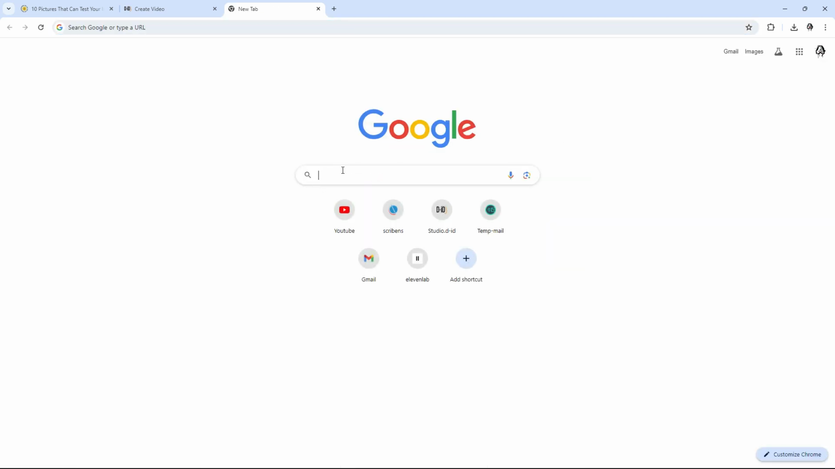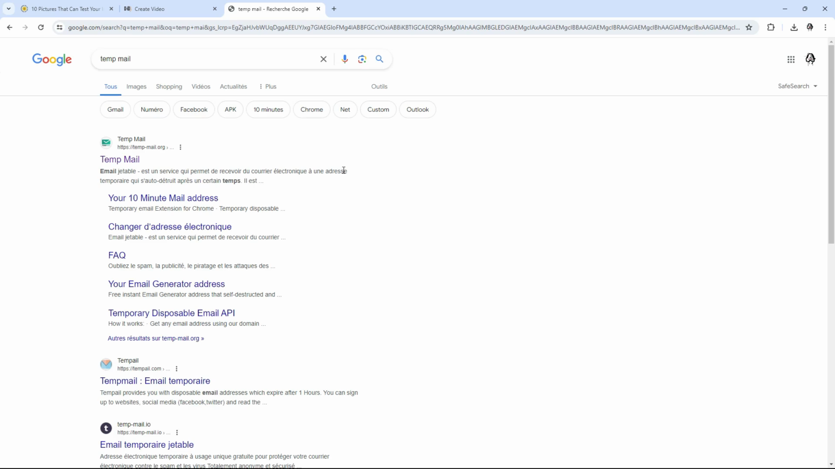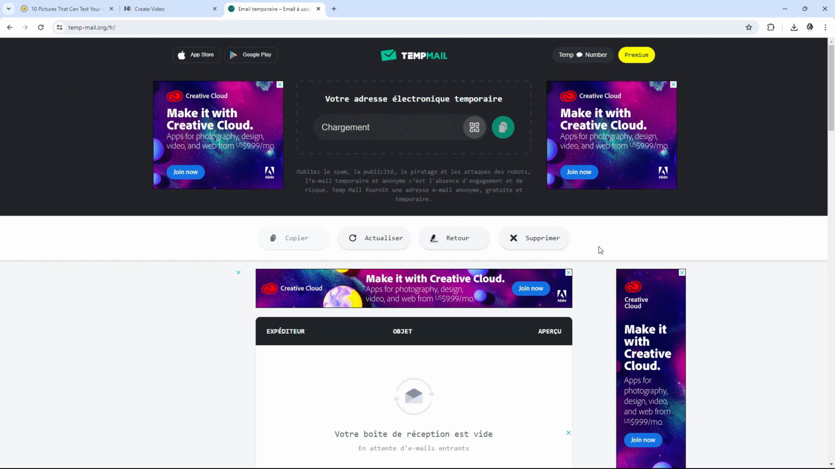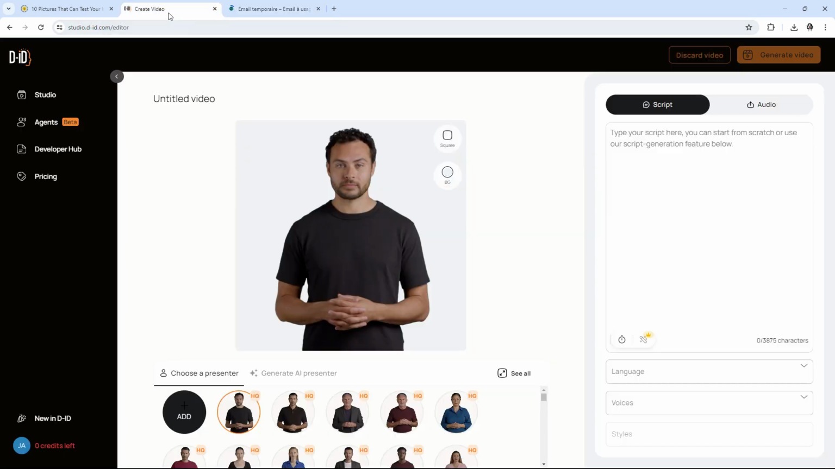You search on Google, temp mail. This site will allow you to generate temporary emails each time the trial credit ends on Studio DID. Copy the email generated by temp mail and register with Studio DID.